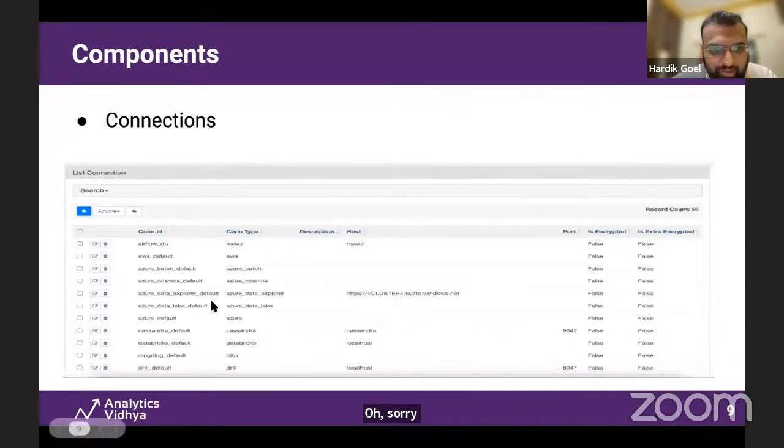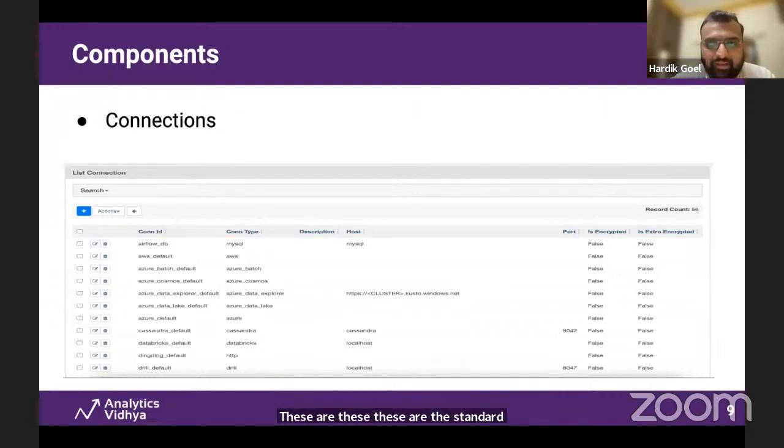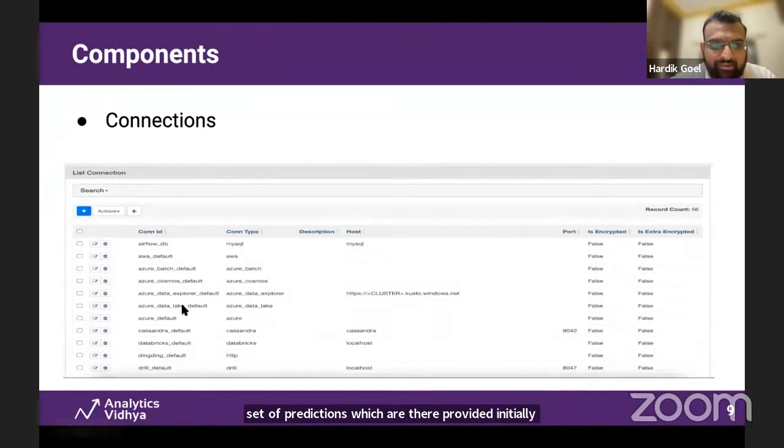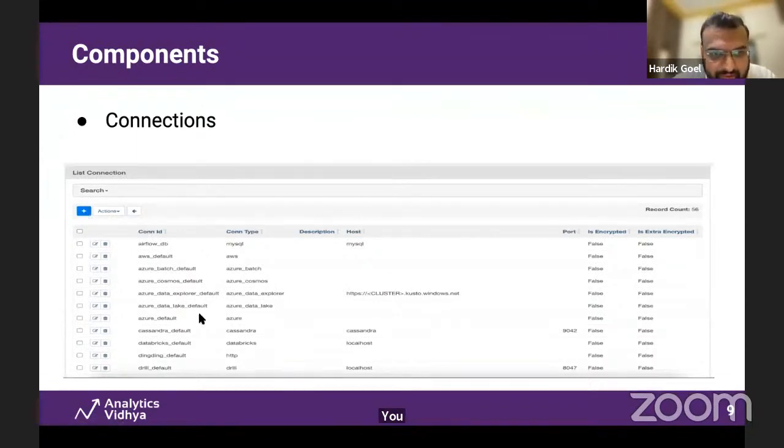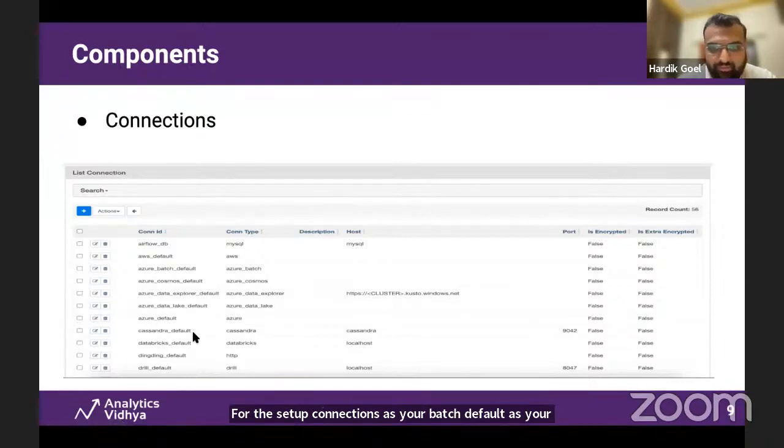So if you see here, you have Airflow DB, MySQL, AWS default. These are the standard or default set of connections which are provided initially inside your Airflow. You can add more by clicking on the plus sign, and then you can add a further set of connections: Azure Batch default, Azure Data Lake default, Azure, Cassandra. So it has given you quite a few examples to help you get started.